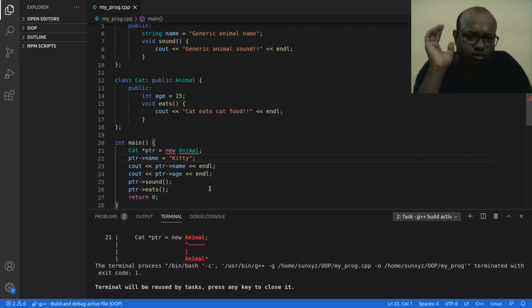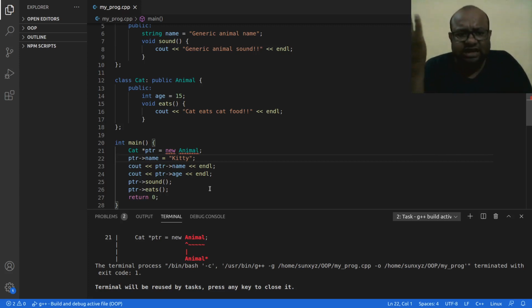Alright, so this is what I have. A child class is not able to point to a parent class. That is, a child class pointer is not able to point to a parent class object. That is what I meant when I said a child class cannot point to a parent class.